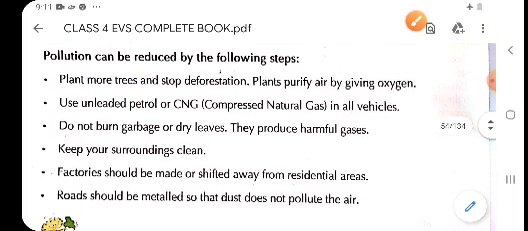Now, so children, these are the certain steps by which we can control air pollution. So children, plant more trees and stop deforestation. Deforestation means, children, cutting down of trees.